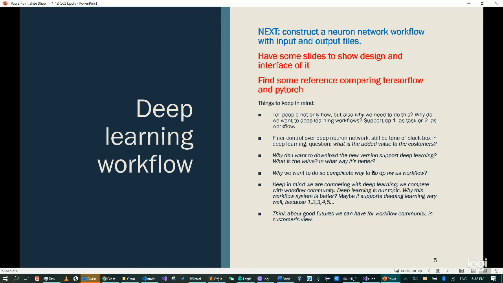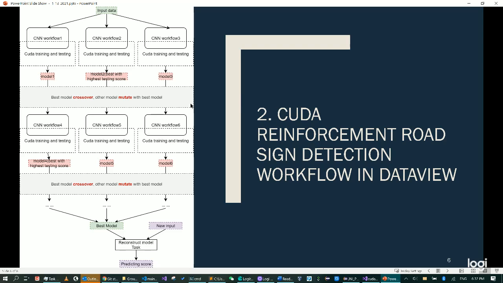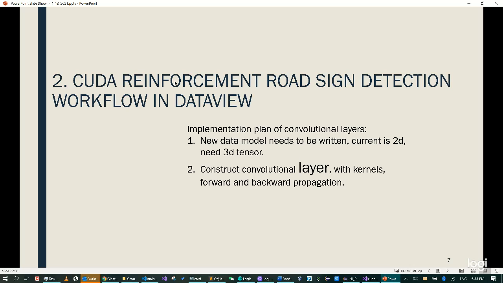Also, I'm going to work on constructing a new network with a convolution layer. That's very important, because for current deep learning workflows, in many cases we need the convolutional layer as a basic requirement. And here is something we proposed before, on how we can utilize reinforcement learning in our DataView. That's something we can do in the future.